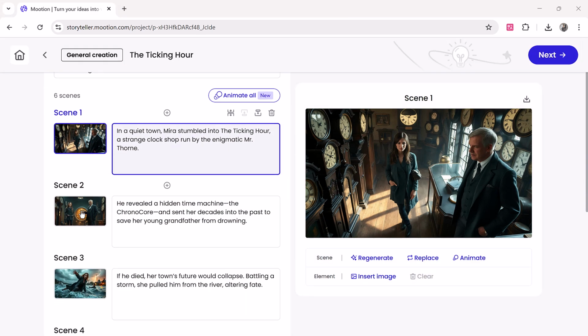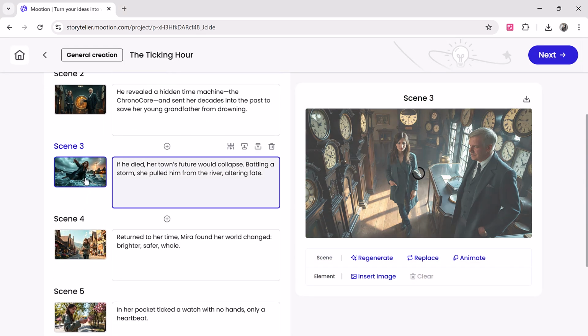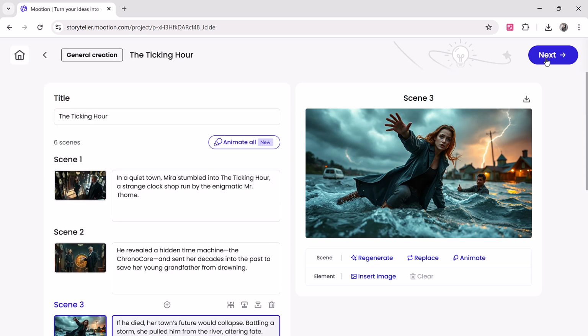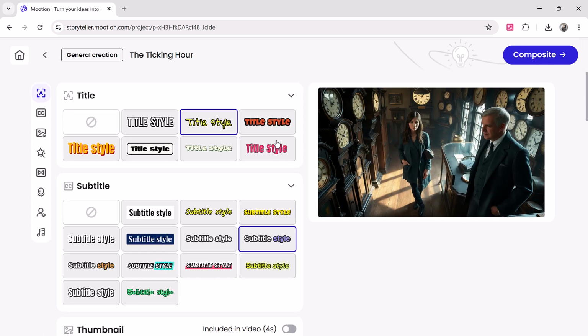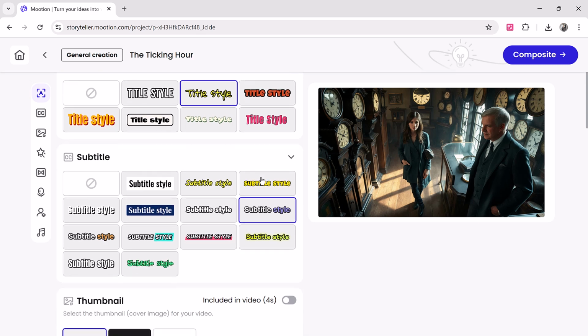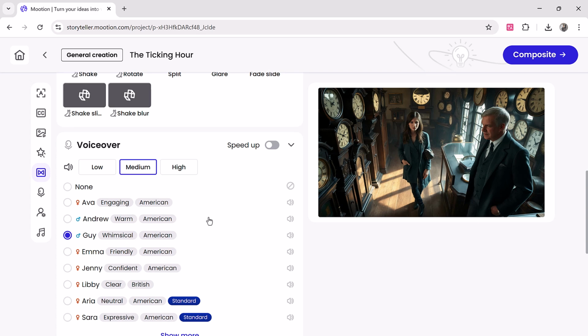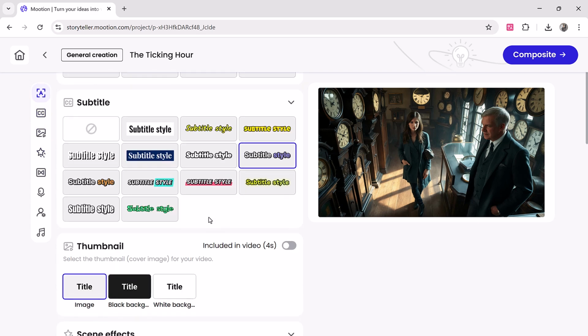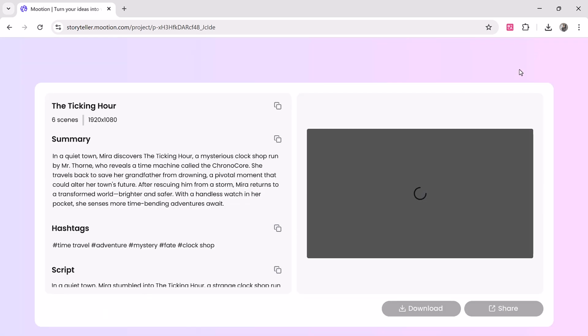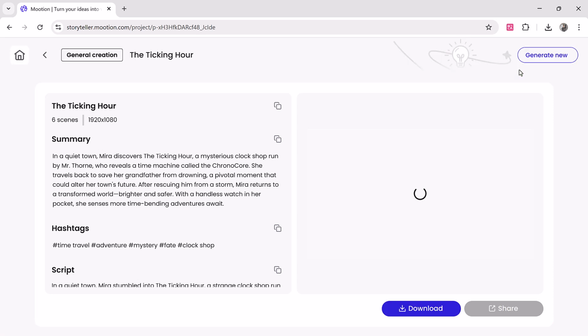Edit the dialogues, delete or add new lines, and tweak it however you like. Once you've perfected it, hit next to move into the customization phase. Titles, subtitles, thumbnails, transitions, voiceovers, the works. Hit composite and your video is ready to roll.